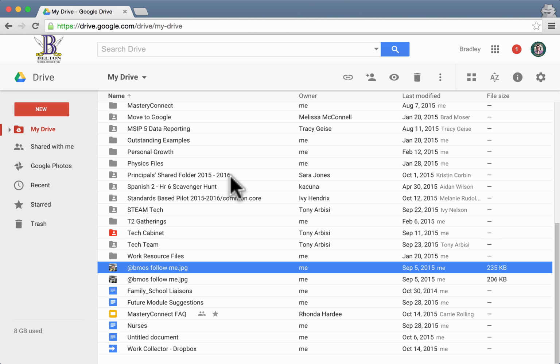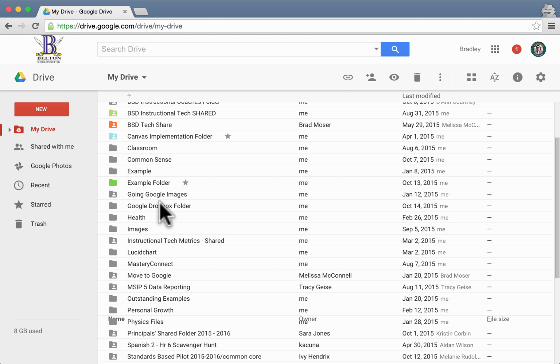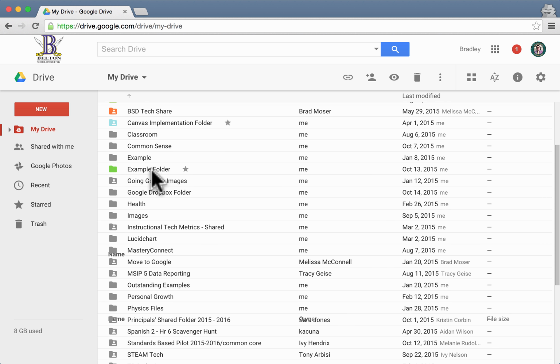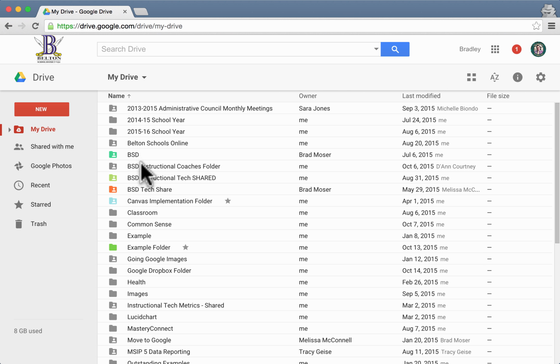I prefer the list view. I kind of like seeing the additional information about modified and who's the ownership on those files. So that's just sort of personal preference and what you like. When you jump into a folder, you'll notice that there's some breadcrumbs across the top that you can click on to jump back out of a folder. And so there's jumping into it and jumping out of it.